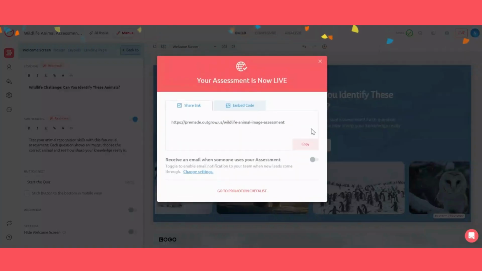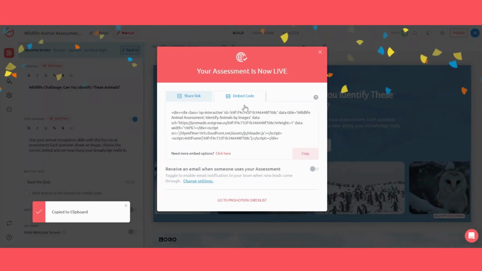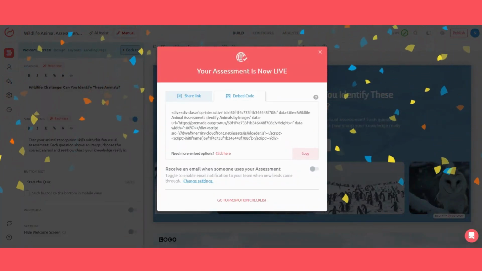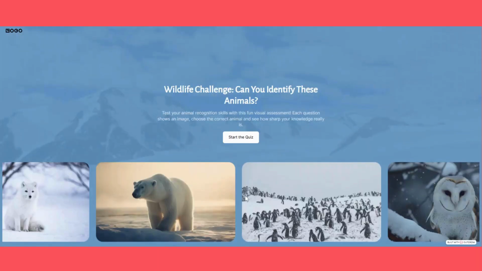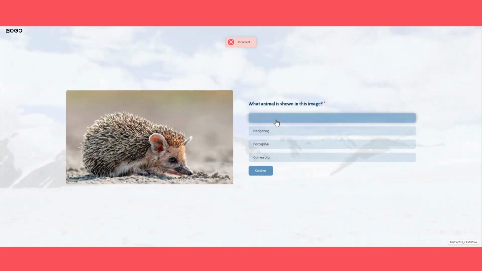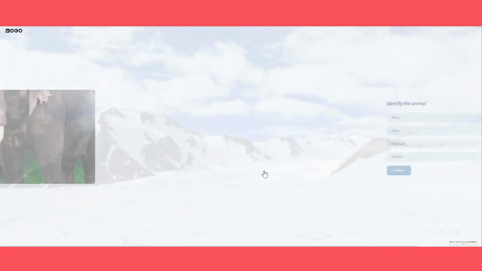You can now share the live URL embedded on your website or include it in campaign pages, blogs, or email newsletters. And that's it. You've now created an interactive wildlife challenge assessment using Outgrow without any problems to drive meaningful engagement for your organization.